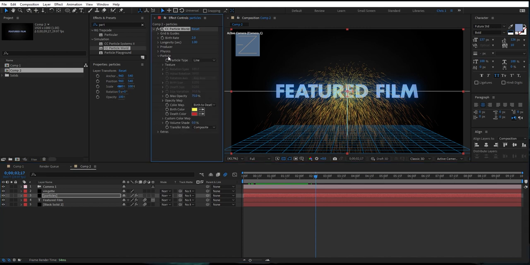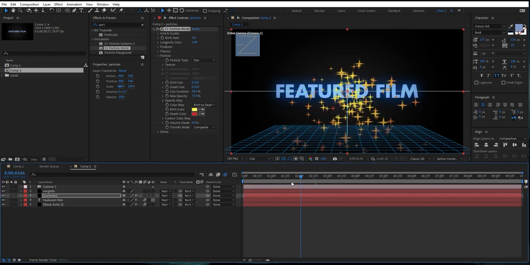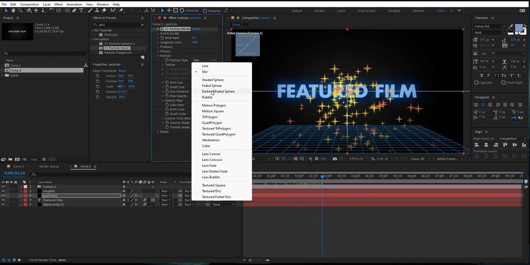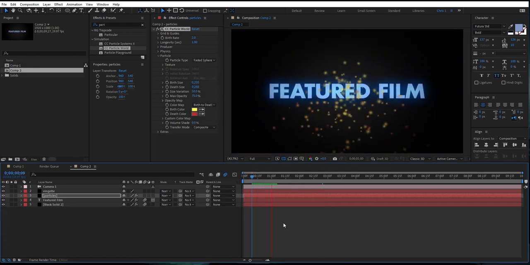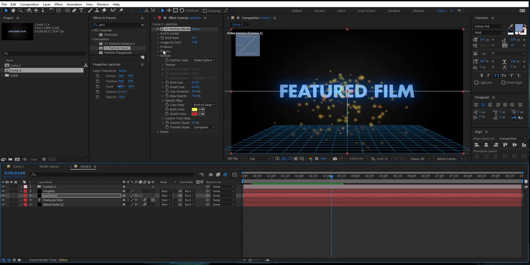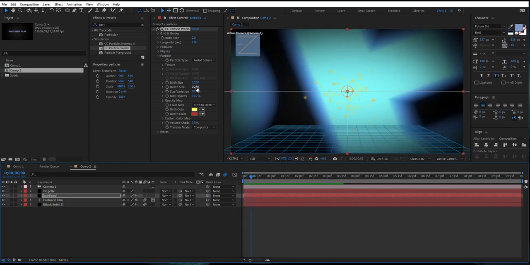So first thing is I'm going to change the particle type. Go down to particle type. And instead of a line or stars, that's fun, we could just do that and be done here because that's pretty. Or we could go down to a faded sphere. That's what I'm going to do. So I have these spheres and they're just exploding out from the center. But what I want to do is take these particles, and so the birth size is they start at one size and they end at one size.